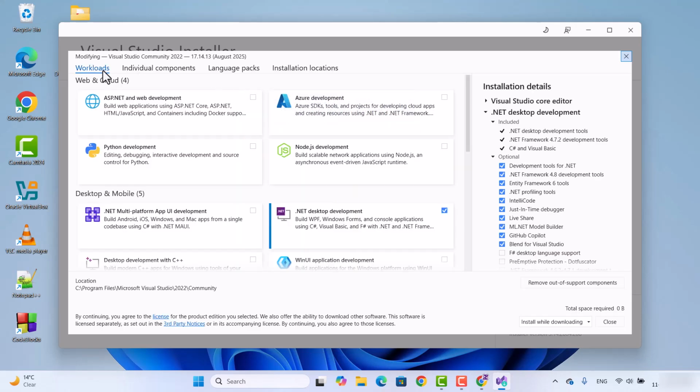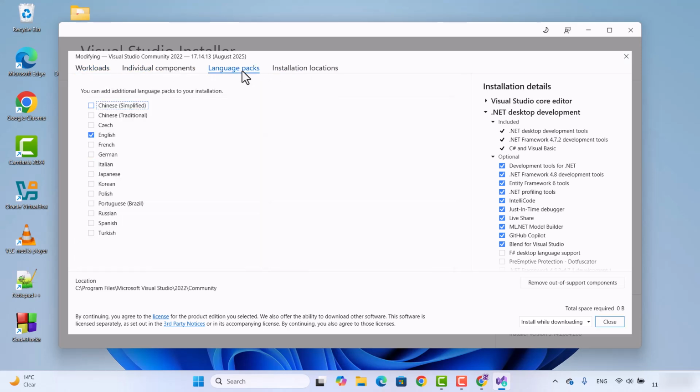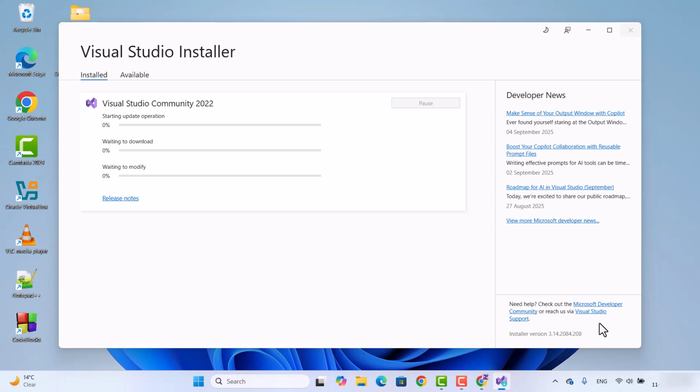And once you see the modify option, you will see four tabs here. We want to go to the language packs here. You can see only English is selected here. I also want the German language support, so I'm going to check this checkbox for the German language support, and then I'm going to click on modify, which is going to ask for your administrative access. So just click on yes, and then it's going to download the support for the language which you have selected.